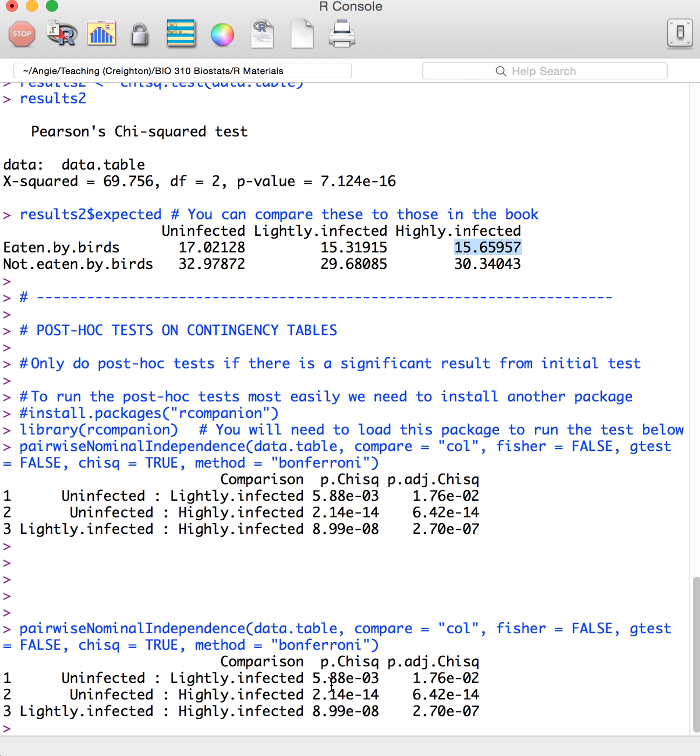But we don't have to break our data into all of these small 2x2 chunks because we have the ability with this pairwise nominal independence test to get that adjusted chi-square value. So if I just ask you for a p-value from one of these post-hoc tests and I don't specify if I want corrected or uncorrected, I will be talking about the corrected value.